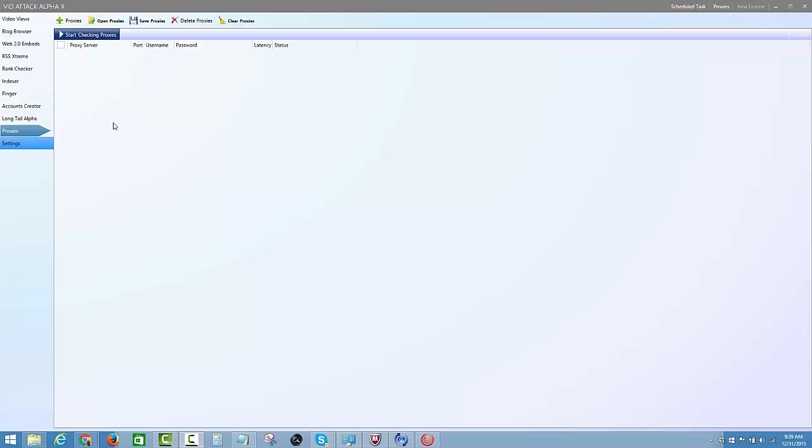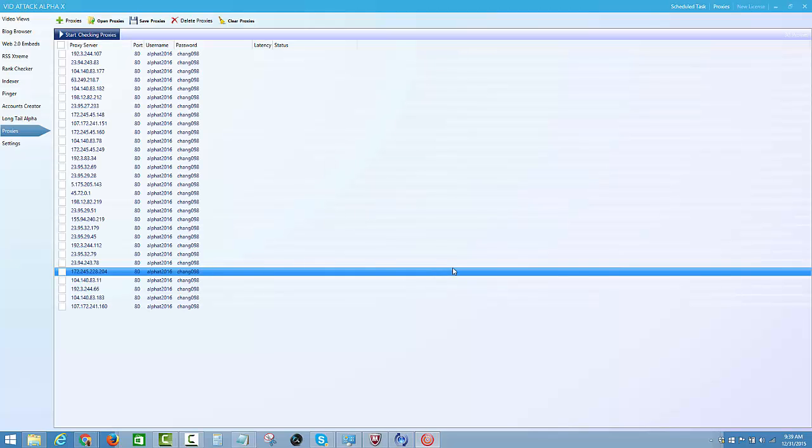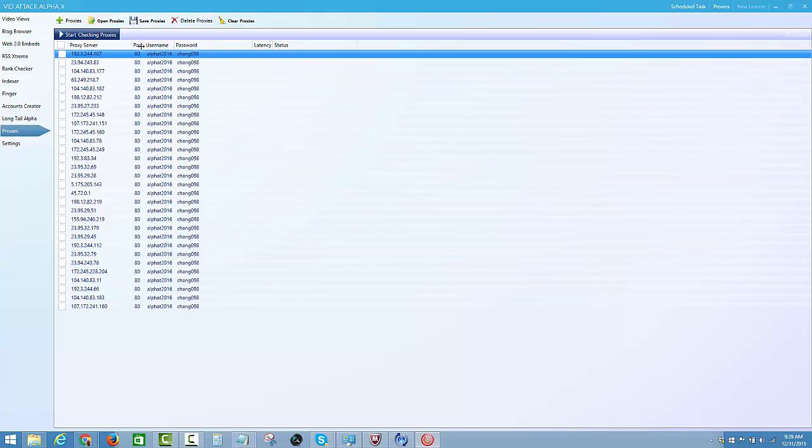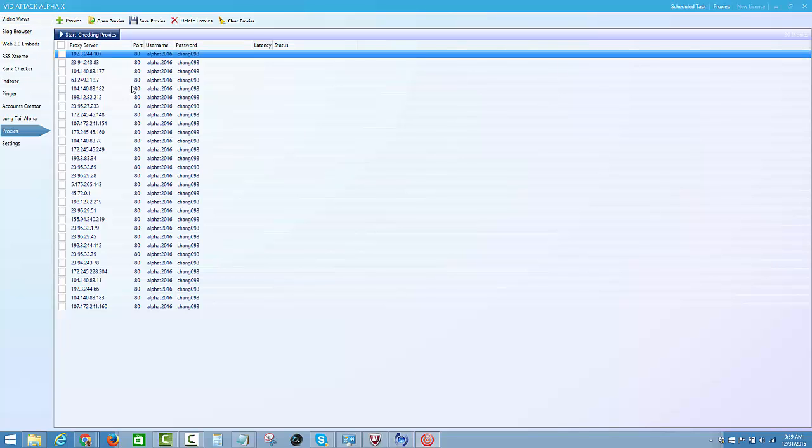Alright guys, now what we need to do next after the RSS Extreme is put our proxies back. So come back over to proxies. I use buyproxies.org. They give it to me in this format. I simply add it and it's fine again. Okay, so now I can go back and increase the views and use the blog browser, etc. as well if I want to.